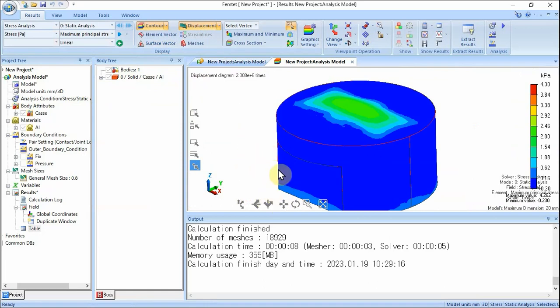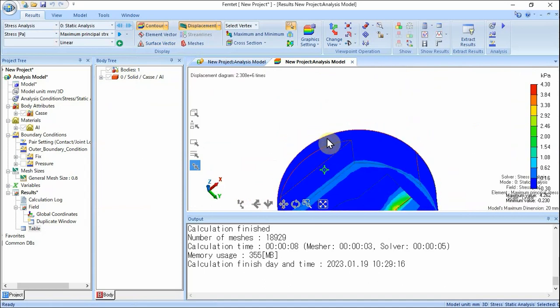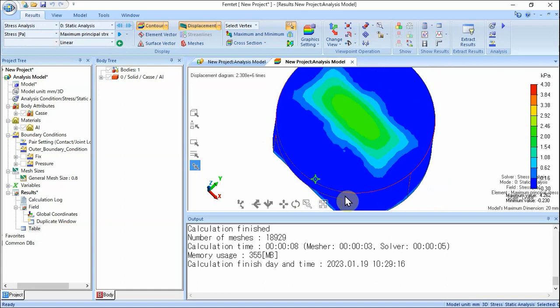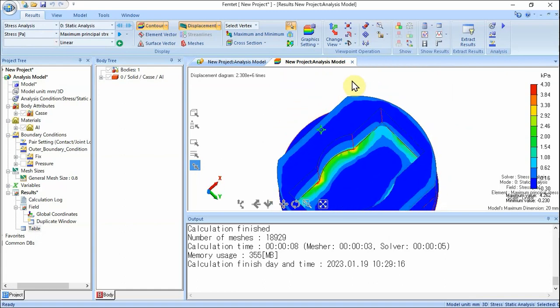By rotating the case, we can see that the tensile stress is concentrated not only at the center of the top surface of the case but also at the edge of the pressurized surface inside the case.